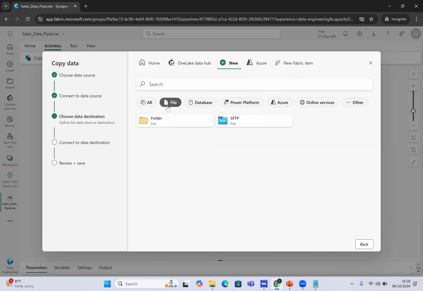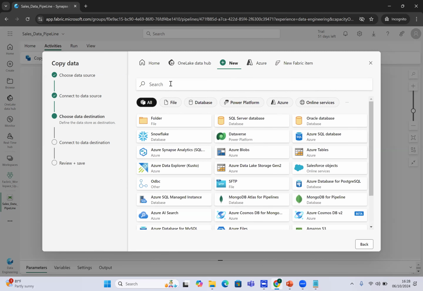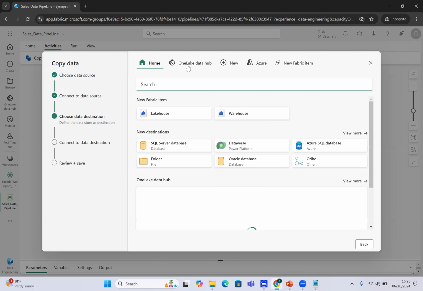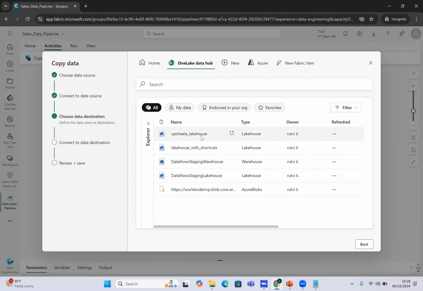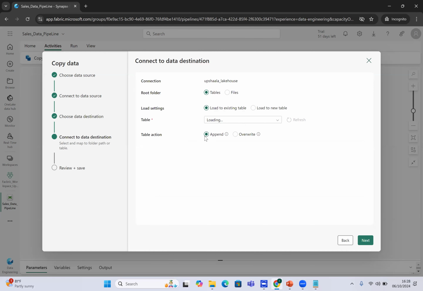Okay, so where do you want to get the data into? I want to get it into the OneLake data hub. So I want to connect your Azure to your OneLake data hub. I want to copy the files from the Azure cloud and load them directly to your OneLake data hub. So we already created these lakehouses, right? Let me select any one of the lakehouses. Let me select the Apshala lakehouse.